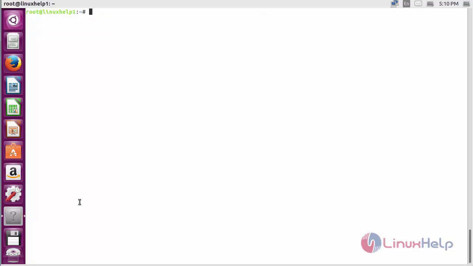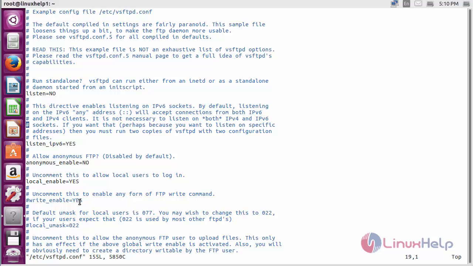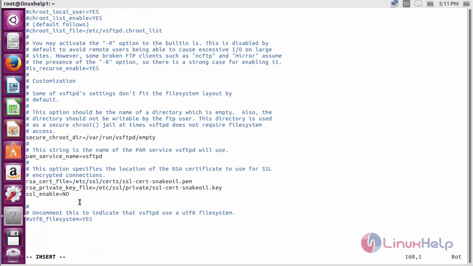For configuring the anonymous access, open the Vsftpd configuration file. For that, command vim /etc/vsftpd.conf and press enter. Here you can see anonymous_enable equal to NO, change it to YES. And here change local_enable equal to NO. After changing, move to the bottom of the file and add the following lines inside the file.